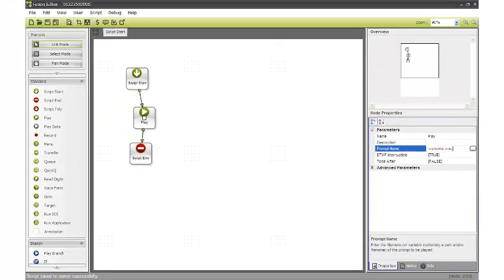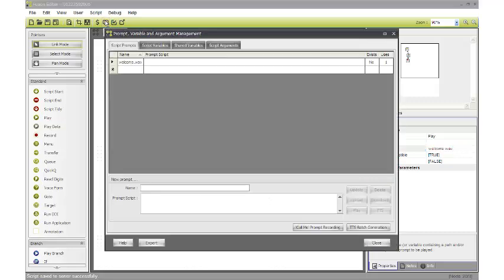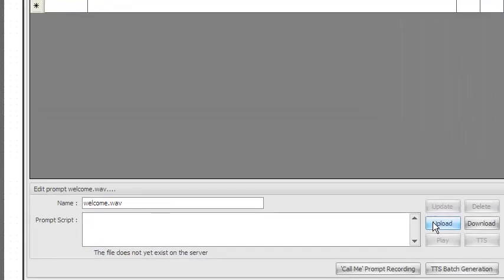Okay, now I need to create the welcome.wav prompt file that I've just configured the play node to play. I need to go into the prompt management screen, select the file name I entered a few moments ago, and well, if I already had the prompt file recorded, I could press this upload button, navigate to a pre-recorded file on my local machine or network drive, and upload it from there. But I haven't. We're doing this from scratch in real time, so the prompt doesn't actually exist yet. At the moment, all we've got is this label, welcome.wav.